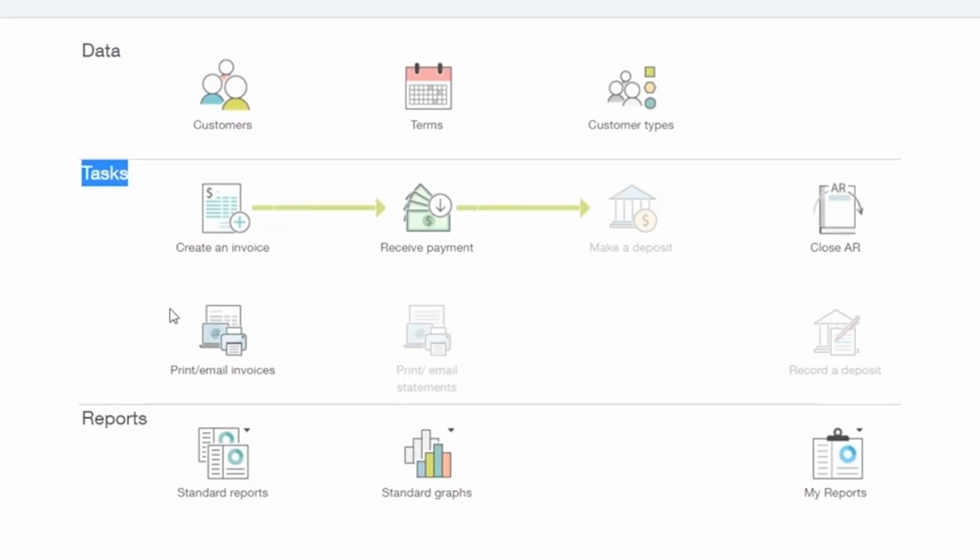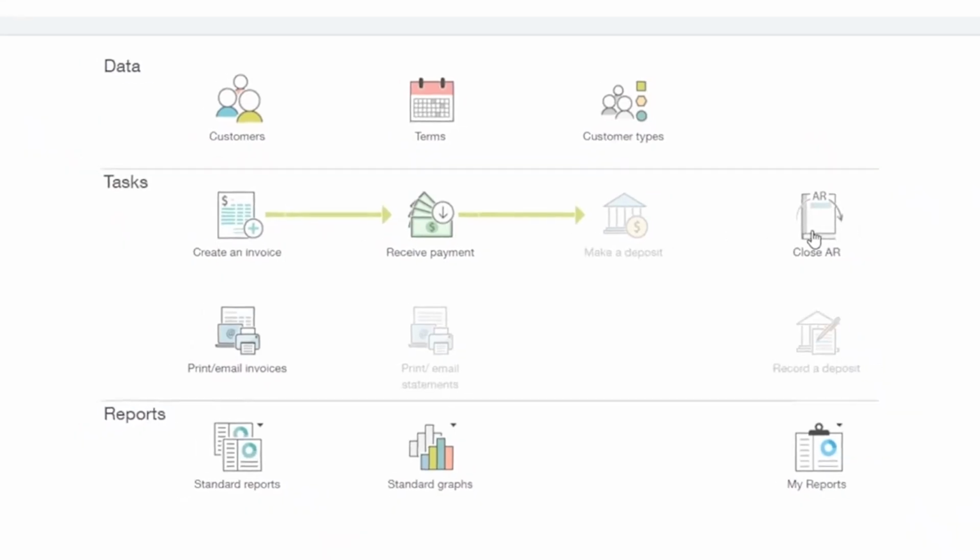So this is how the overview screen looks. This is a great screen when you're onboarding new employees because of the graphical display from left to right showing you how to use the module.